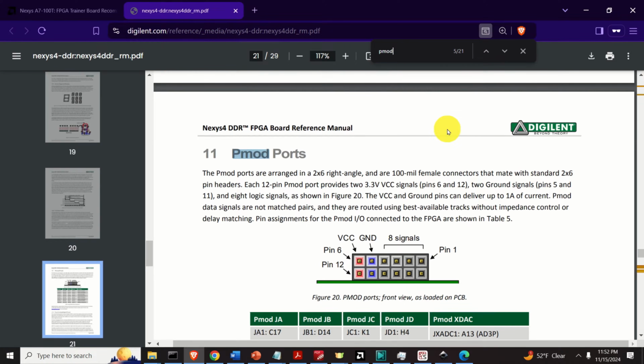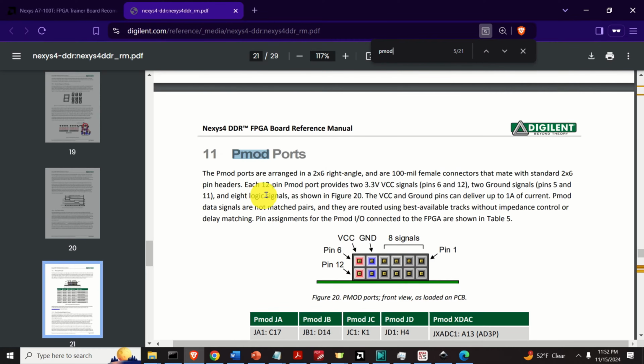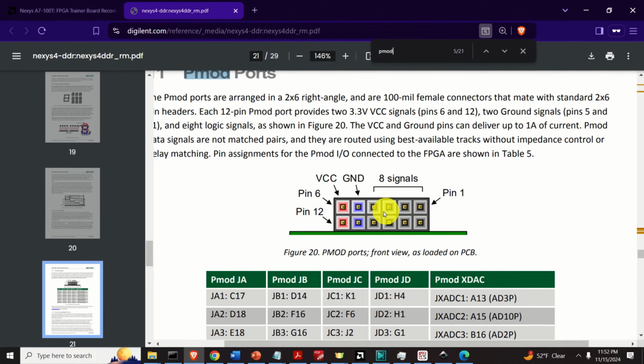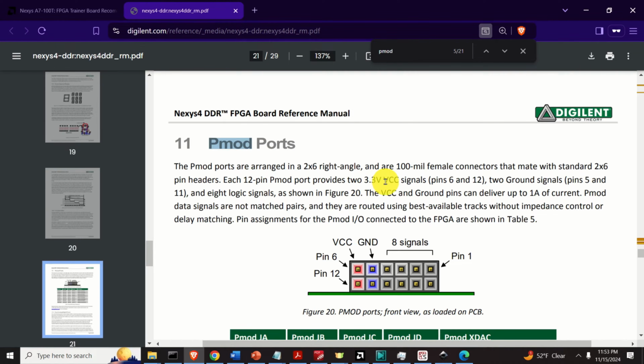However, for the time being, it might be interesting also to go over this section and to read what the PMODs are and what the pin names are. Over here you can see the basic cross-section of the PMOD with all the ports. You can see the VCC or the power, and you can see the ground. The VCC provides 3.3 volt signals, and over here these are the signals that you can use to send information.